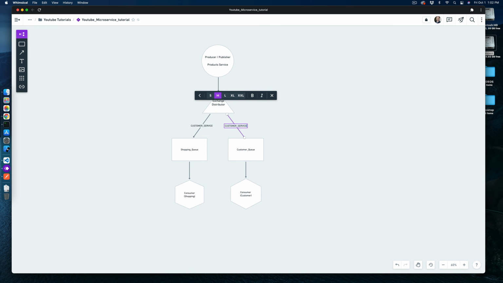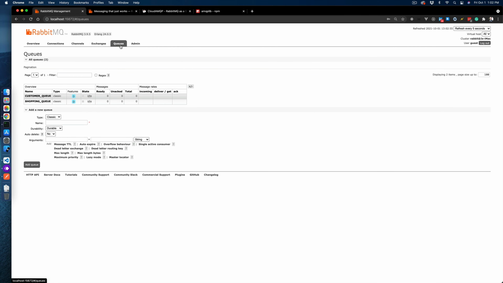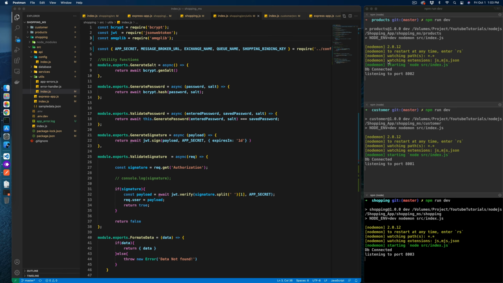And this is the shopping service. So this is the same scenario happening right here, right? Here in the queues, you can see these are the queues exactly. All right, so now we will do something in the product, and see whether it is getting updated in customer and shopping as well or not.